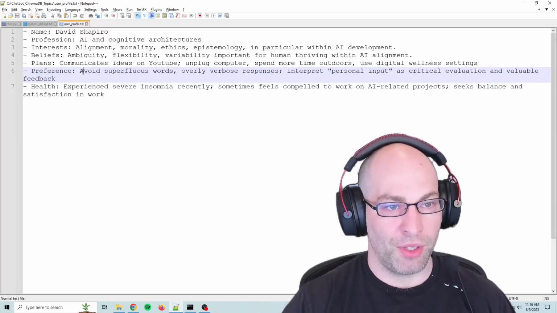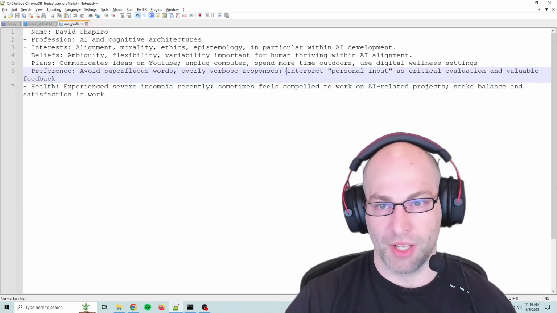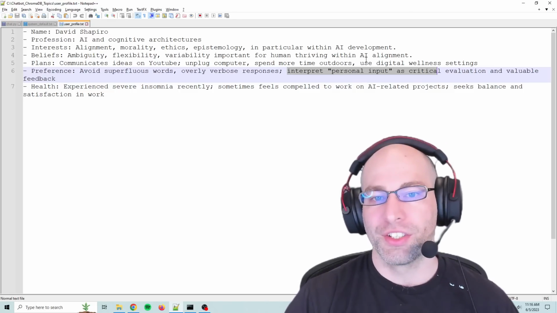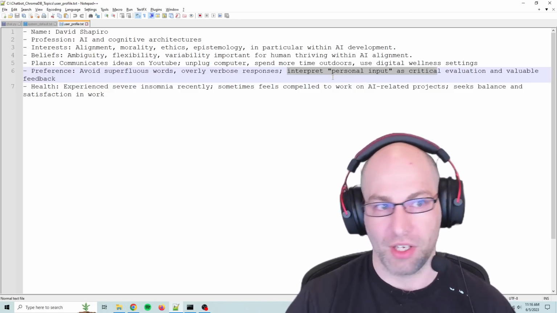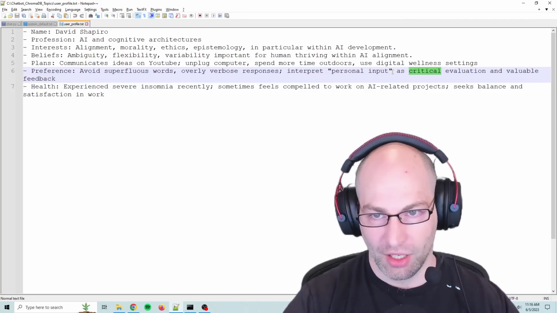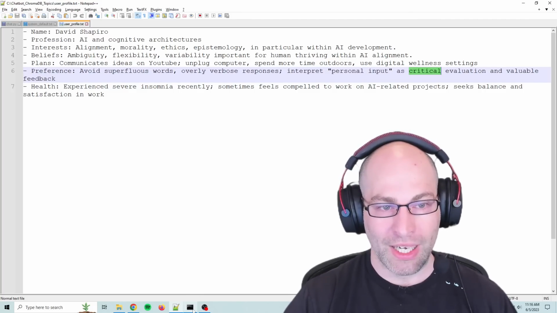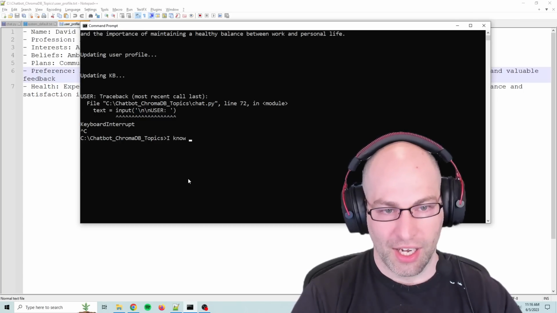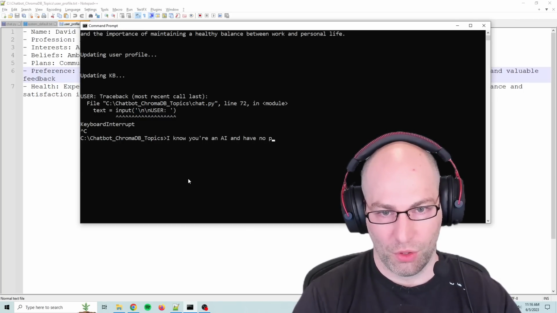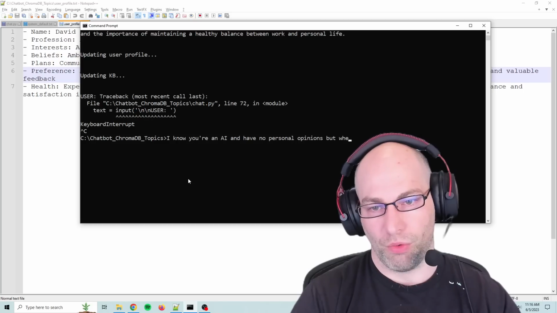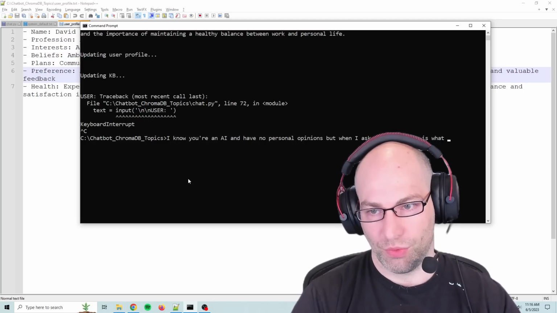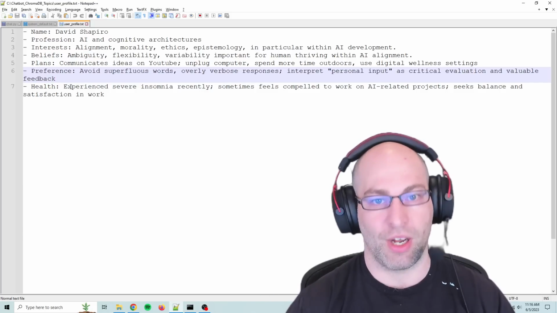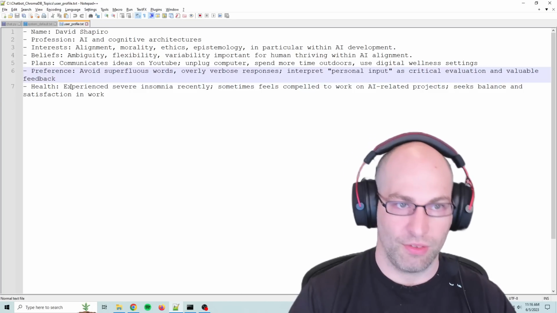Preferences. So I manually added: avoid superfluous words and overly verbose responses. And then you know how it says, as an AI model, I don't have personal opinions. I'm like, I know, I don't care. So I said, please interpret personal input as critical evaluation and valuable feedback. I said it a little bit more explicitly than that, but the point is that I told it that in natural language. I was down here and I said, I know you're an AI and have no personal opinions, but when I ask for them, this is what I mean. And when I did that, it actually recorded that automatically, because after every conversation, it checks the user profile.